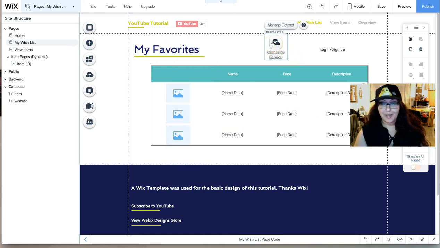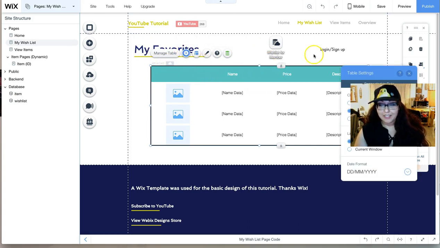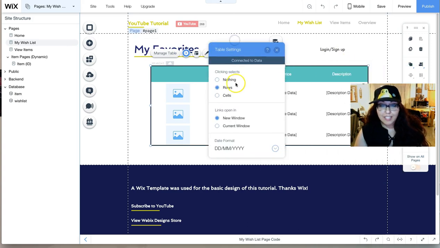Once you have a data set on the page, and the only thing on the page that you have is your table, click on the table, click on the database icon, connect it, and click on settings. Whenever somebody clicks on anything, I want it to select the row.